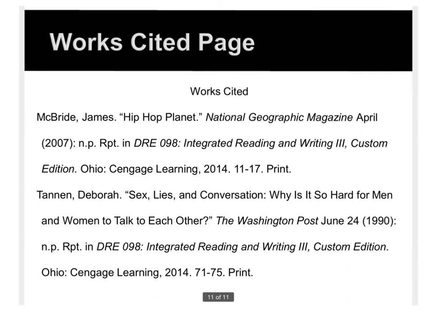After this, you need to put a period, and then put the page numbers from the DRE textbook. For instance, if you look at the citation for Deborah Tannen, you will see the page numbers are 71 through 75 with a period. The medium was print, so put print at the end with a period. It's very important that all of this is done exactly how it is in this example. The Works Cited goes in the middle of the page, and then your citations will go in alphabetical order. Make sure your punctuation is correct, and make sure you put spacing after your punctuation, otherwise the hanging indent will not work properly.